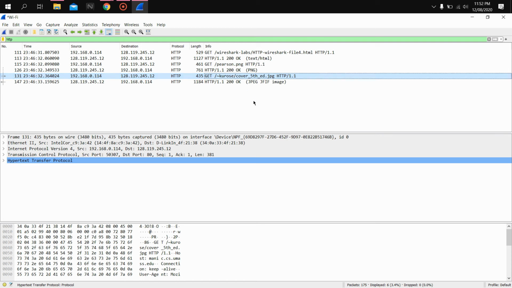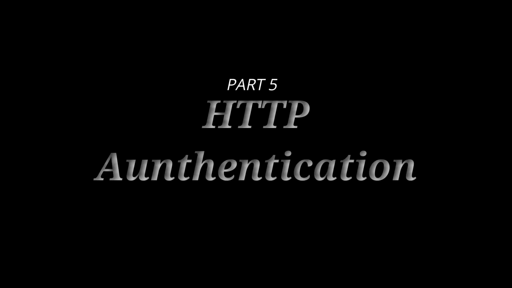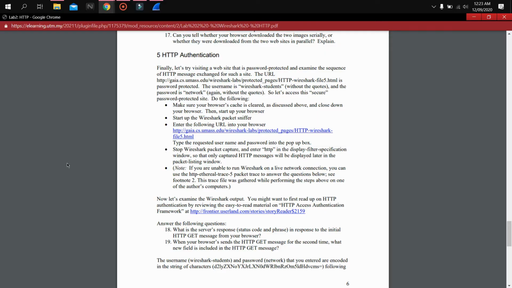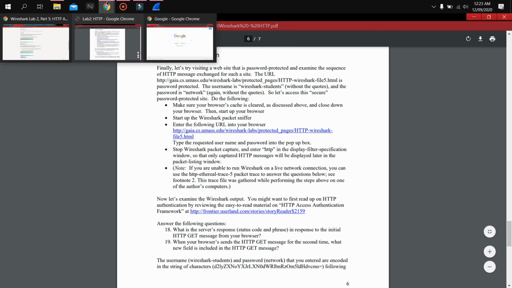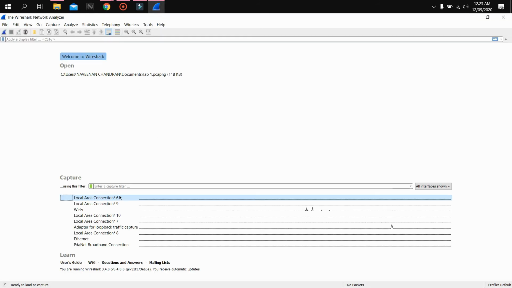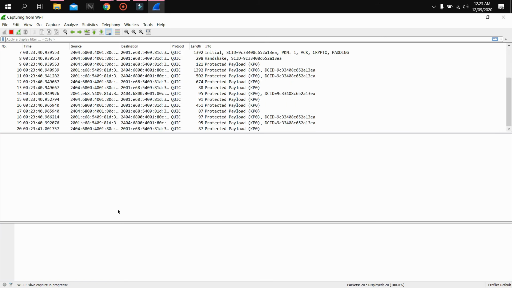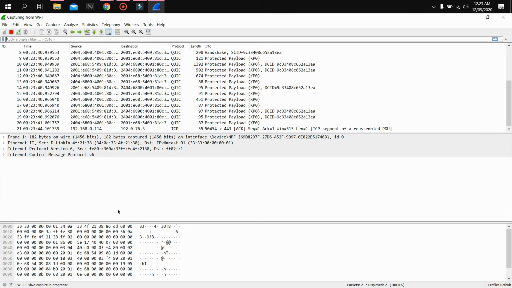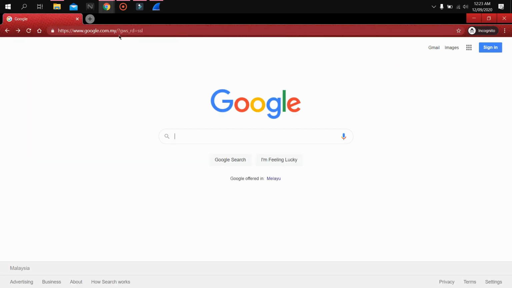So that's all for part 4 questions. Now we'll proceed with the next part. Okay, we finally go to the 5th part, which is the HTTP authentication. We'll make sure to open the browser and that all the caches are cleared. Then we can start up the Wireshark packet sniffer. We'll wait for a few moments and then we can open the given link.